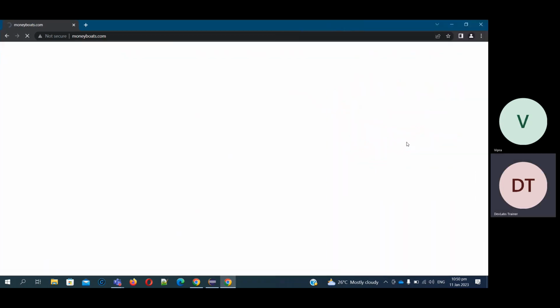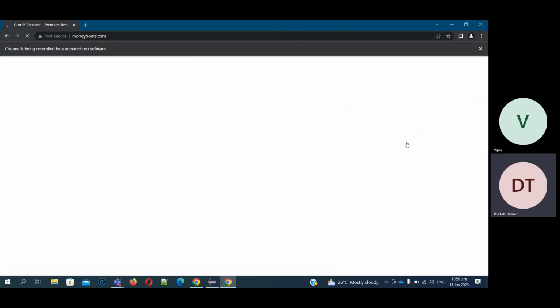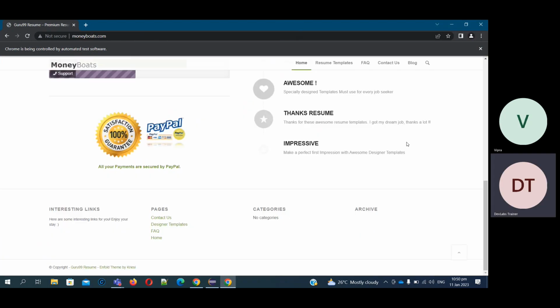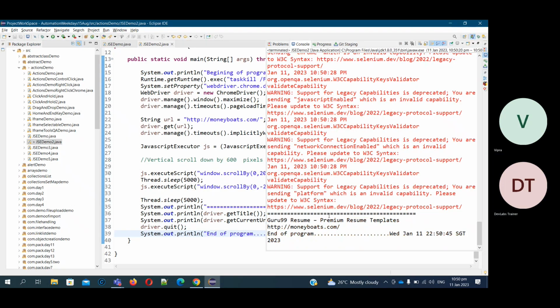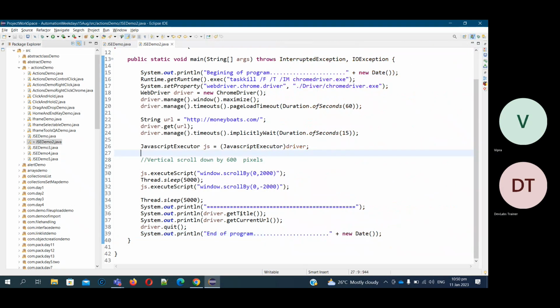It opened up, the browser is launched, then the page is open. And then it should scroll down, then after 5 seconds, scroll up. So it just scrolled up, right? Yeah. So it worked as expected, so no problem.